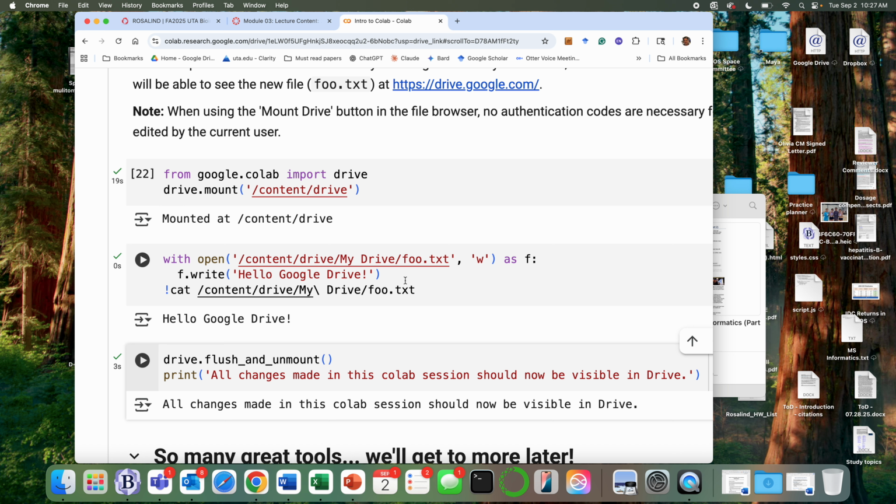And if you remember from back on the file explorer, /content is like your default directory. So you don't see the /content. What you see is /drive, /my drive. And then if you go into your Google Drive now, you'll see a text file called foo. And then what it did is it wrote hello Google Drive in that foo text. That's what this is doing.